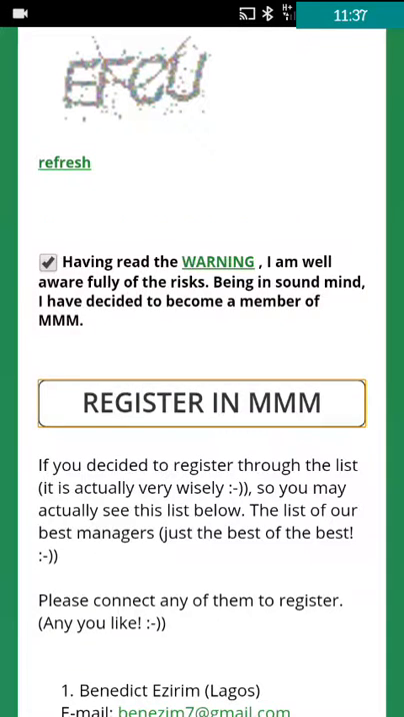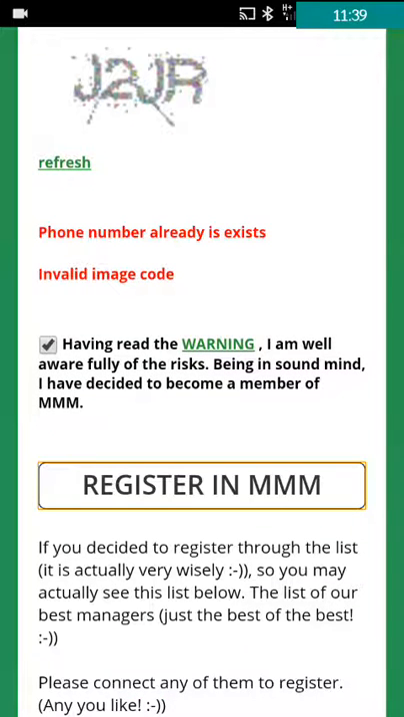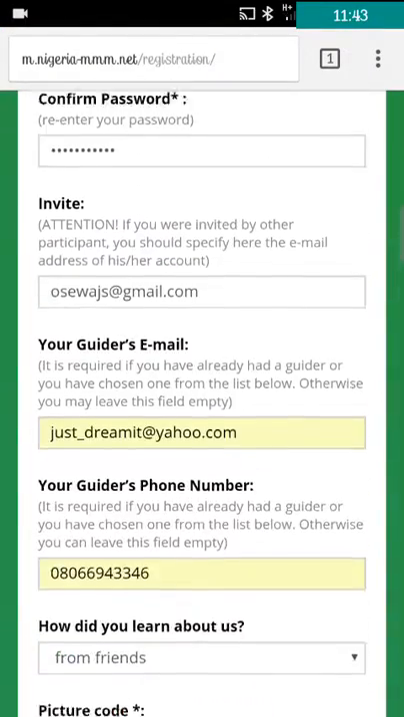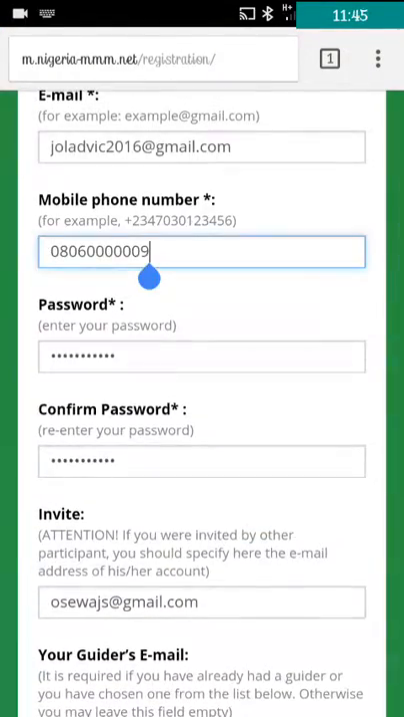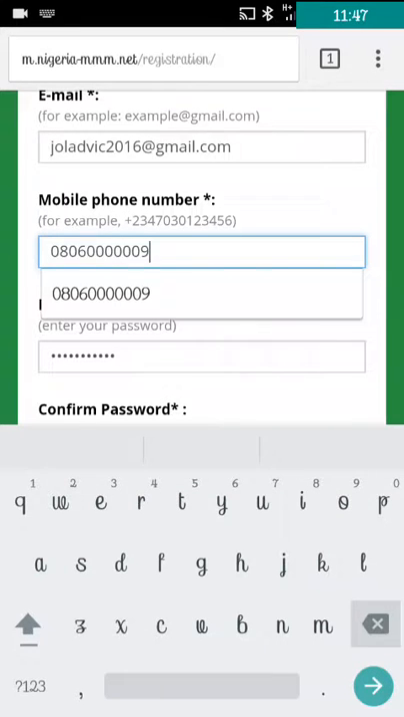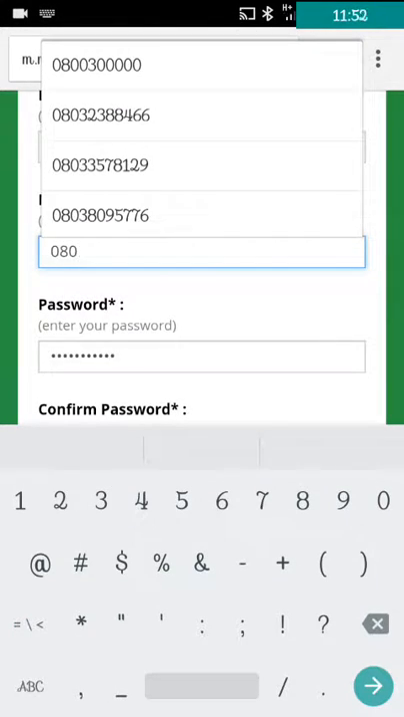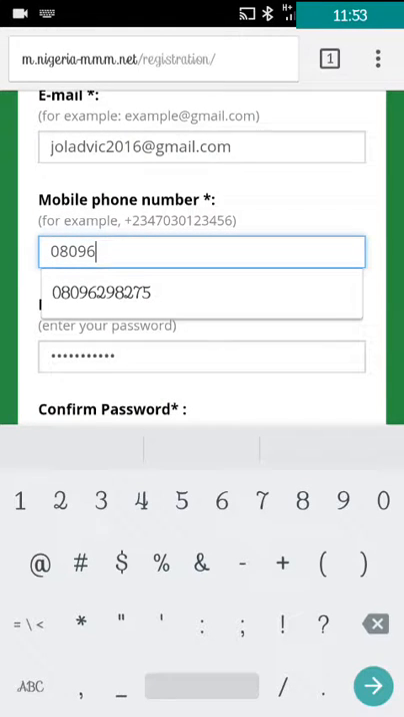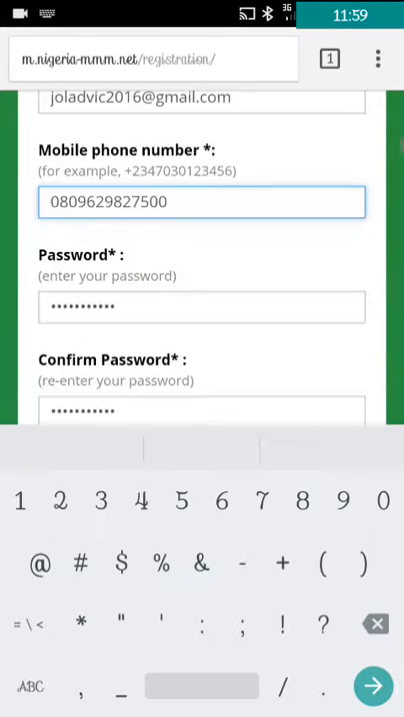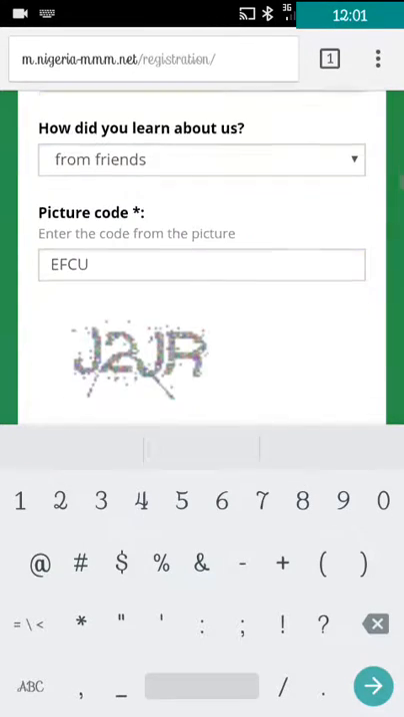So it keeps going like that. You can see that there is a challenge: the phone number already exists. So let's choose another phone number. I don't want to reveal the person's phone number to you. So we want to choose another phone number. Like I said, you can put any phone number.